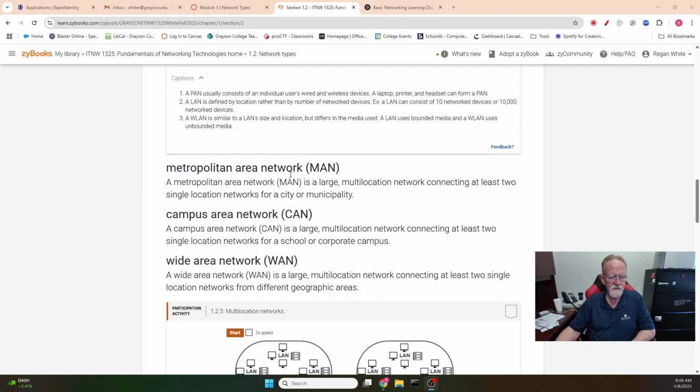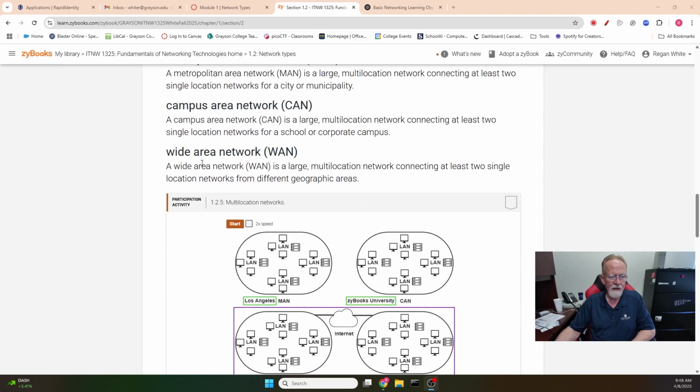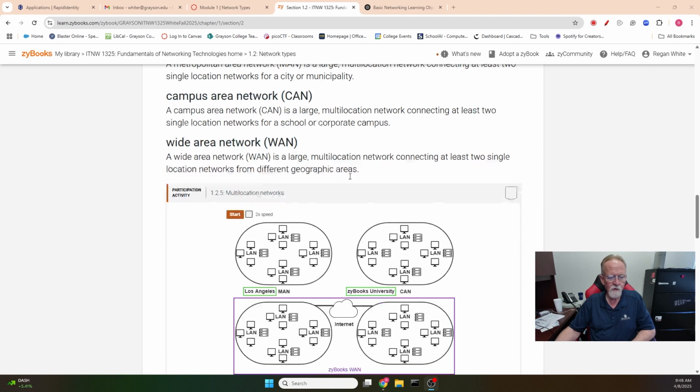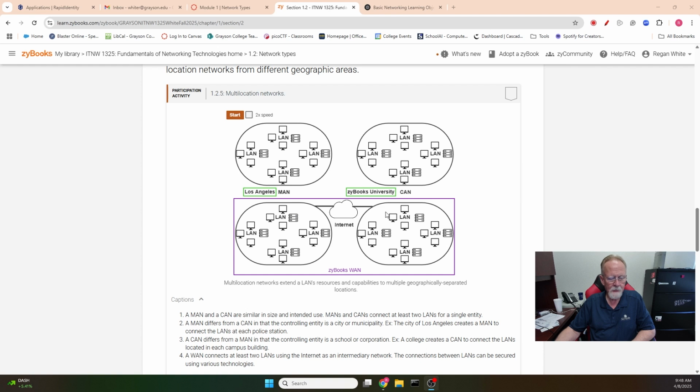Metropolitan area network. This is a city size network, a large multi-location network consisting of at least 2 single LANs for a city or a municipality. Campus is basically the same thing for a college or a corporate campus. It can be either one. A WAN then is a large multi-location network consisting of LANs in different geographic areas. To get more explanation on that, you'll go through the activities here, and they will go into more detail.